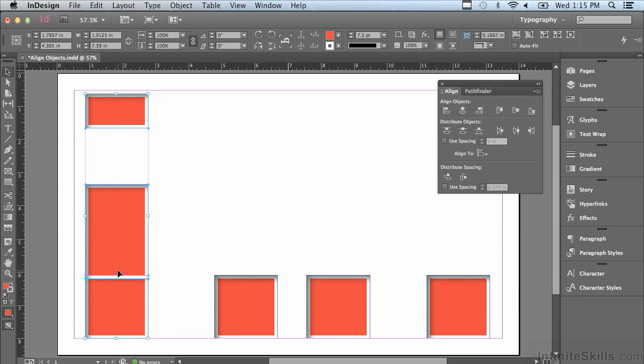Well, my question is, of what value is this when you're doing a layout? I've never been able to figure out when to use this. I've never, ever used it. And if you find a use for it, I want to hear from you.